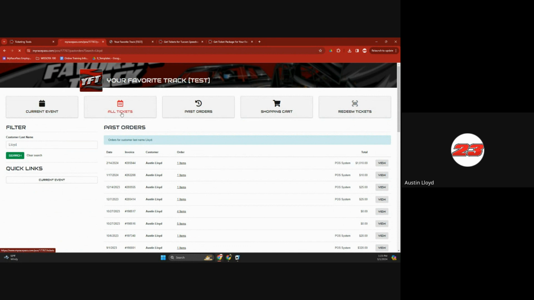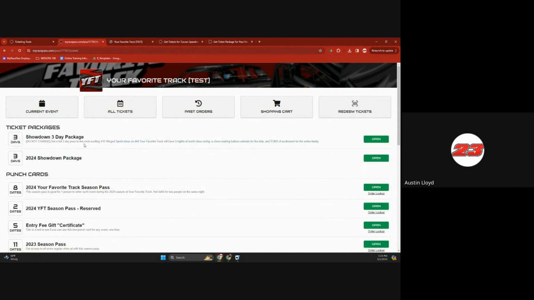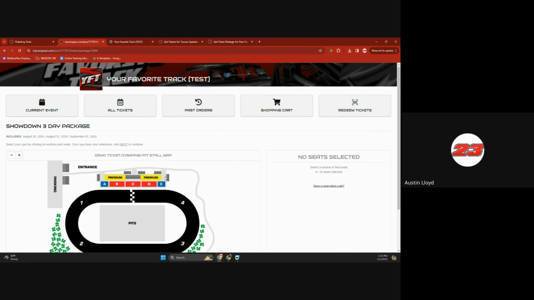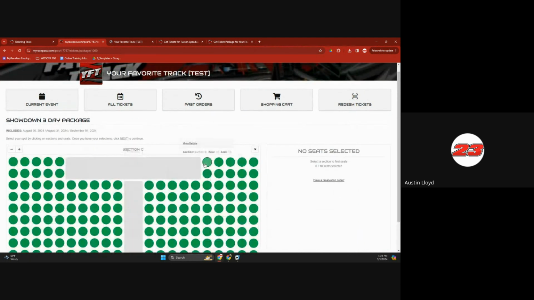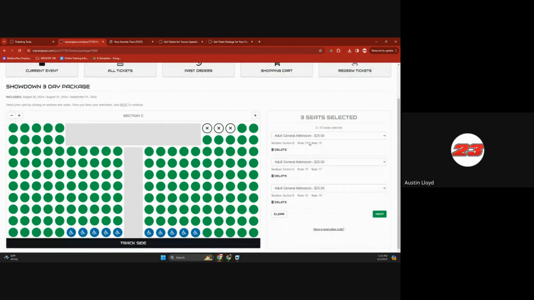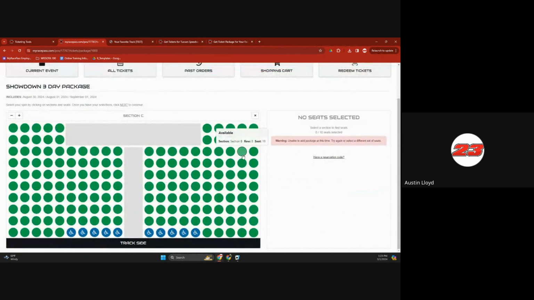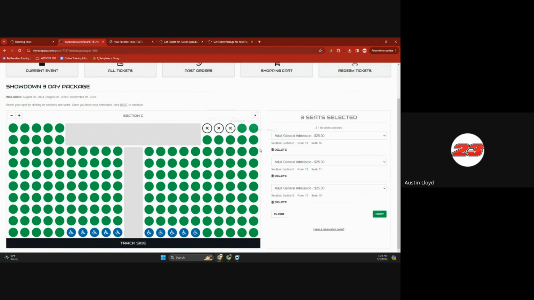But I'm going to go through the box office system and purchase a ticket here quickly. I'm going to buy tickets for this 3-day package. Open. Let's say I'm going to sit in those 3 seats. Those are the 3 options that I want available. And this is we want VIP style tickets. Perfect. Next.